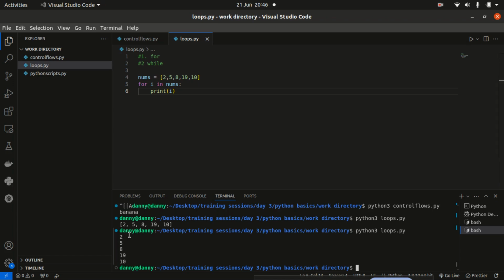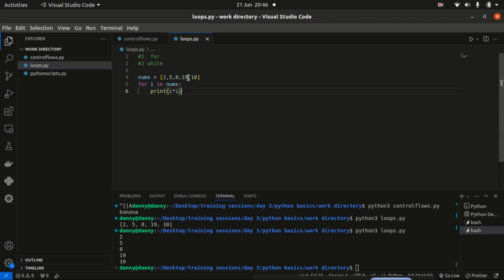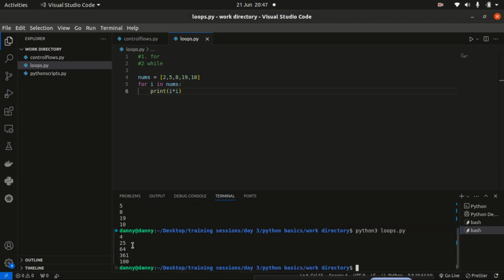All right. So we may want to get a square of each and every entry here. So for instance, the square of 2 is 4, 25, 64, and all that. So let me just have i times i. So we are multiplying basically each and every entry by itself. If we run that, we see we have that. And what else can we do with what we have here?